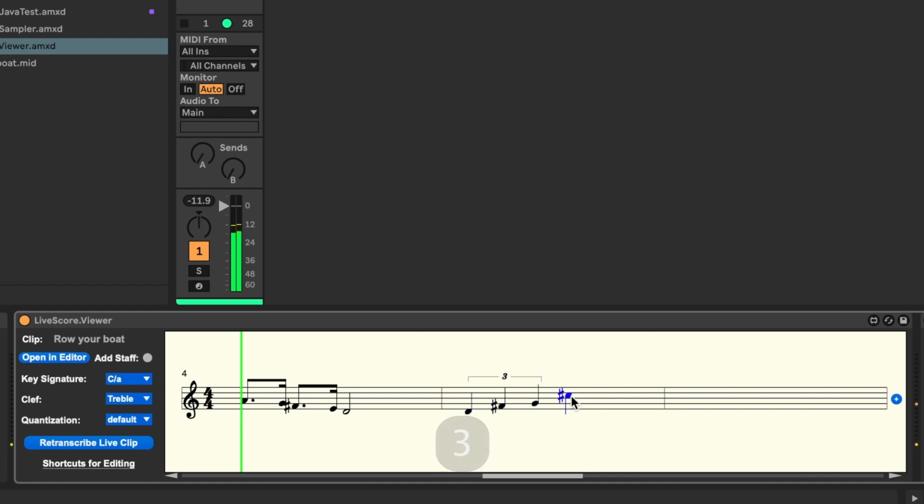To create dotted notes, press dot. Press again and it turns into a double dotted note. Press the dot key once more to cancel. To create a rest from the note, press R and you get a rest of the same duration.